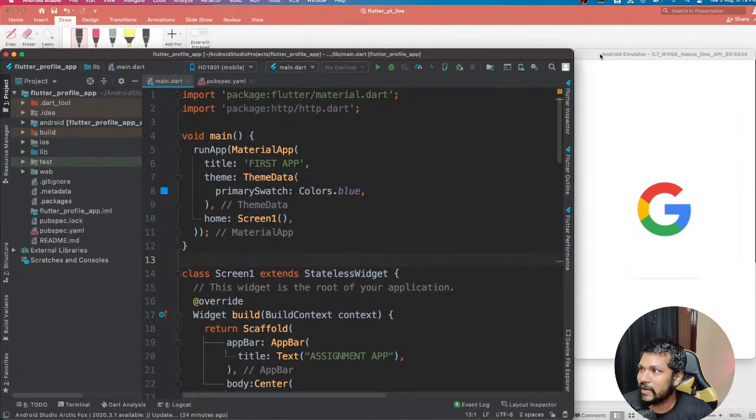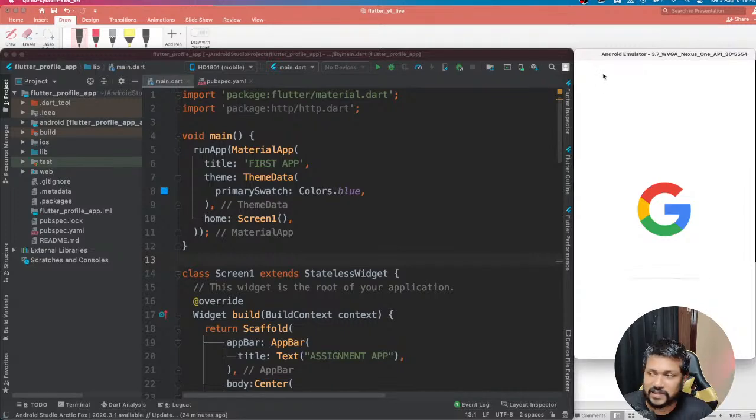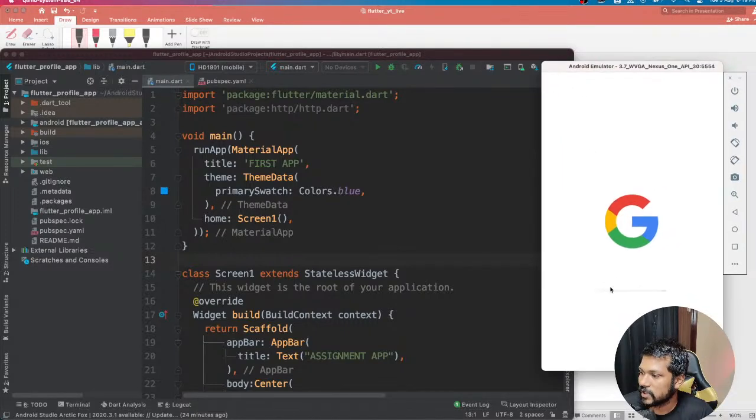So let me wait for the emulator to fire up. Probably it's going to take another 20 seconds, I guess. Hopefully it does not take more time. Okay, it's loaded up.